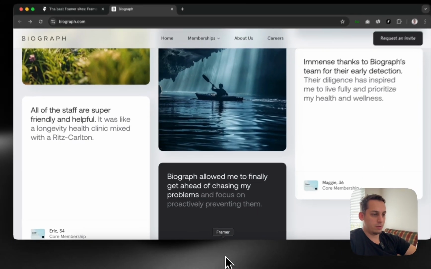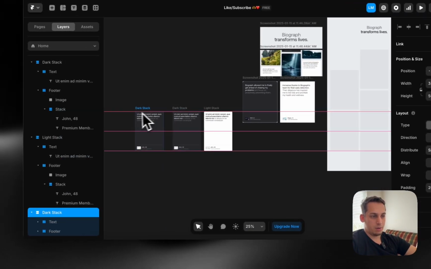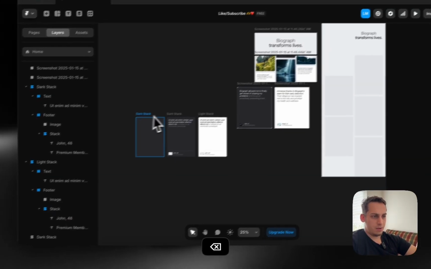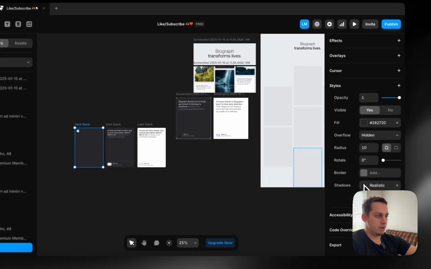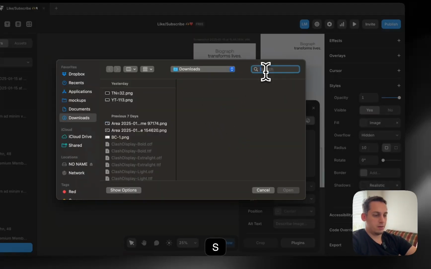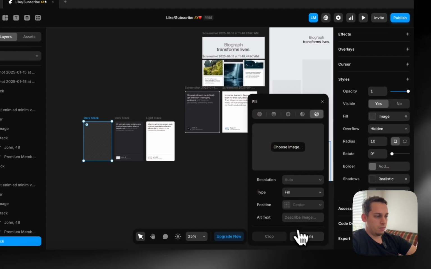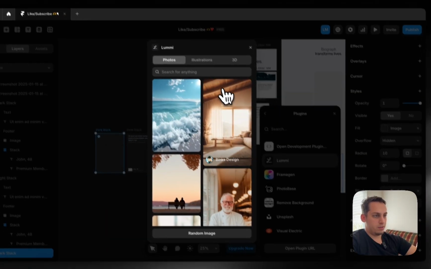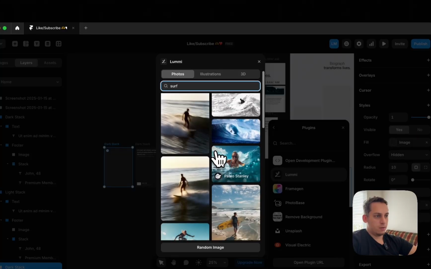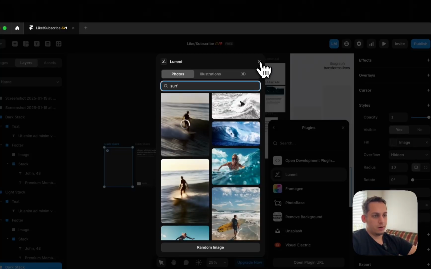So all we got to do is go back to Framer. This is going to be the easiest one, by the way. We delete everything inside of it, and then we just replace the background with an image. So this would be like, let's put something like, oh, sorry, not this. We're gonna use our plugin and put something like surf. This one looks cool. It's like a blur.